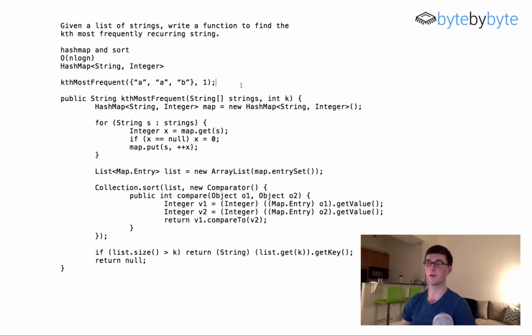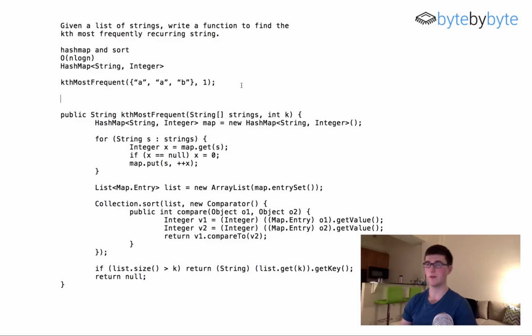And now we're going to go through, and we're going to have a map, right? So we're going to come here and create our map, and now we're going through strings. So string S is this first one, A, and our map is currently empty.